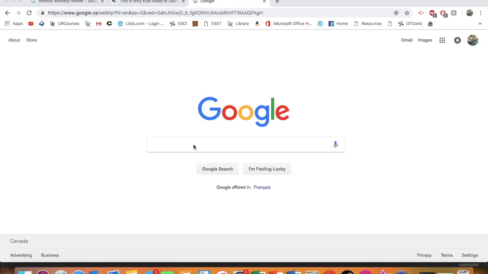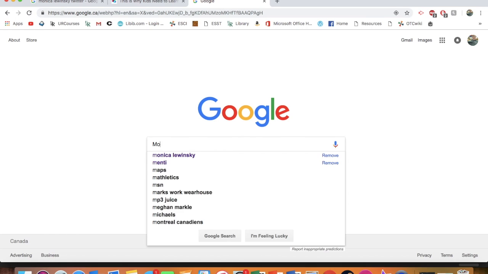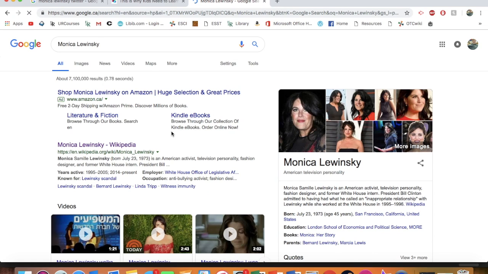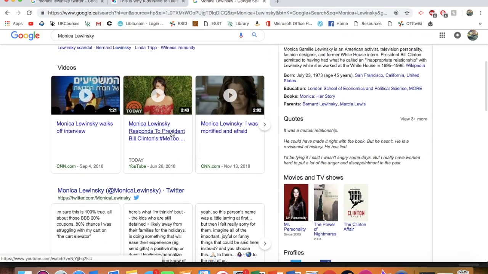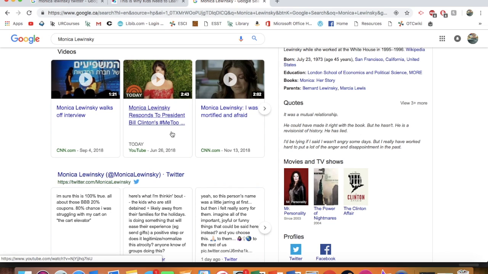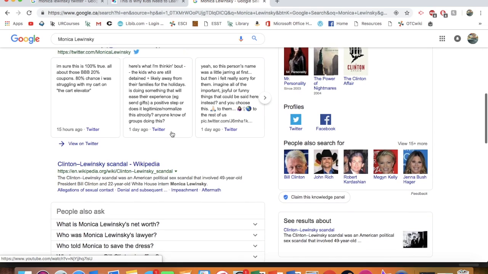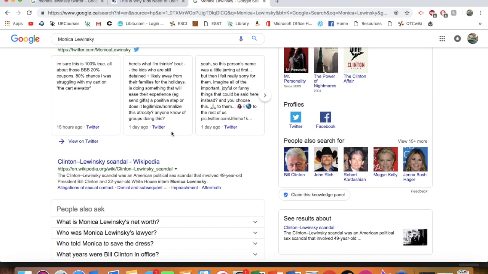Let's take a look at Monica Lewinsky, for example. She had an affair with Bill Clinton in the early days of the internet. However, a quick Google search, and we'll find that most of the first top hits are in response to her affair with Clinton in the earlier days of the internet. This just goes to show you that whether you choose to be or not, you are on the internet.